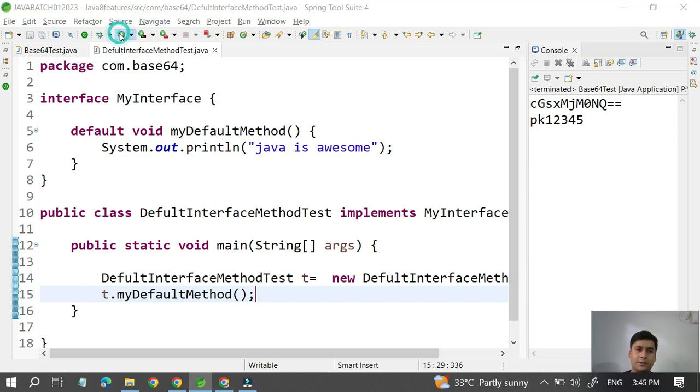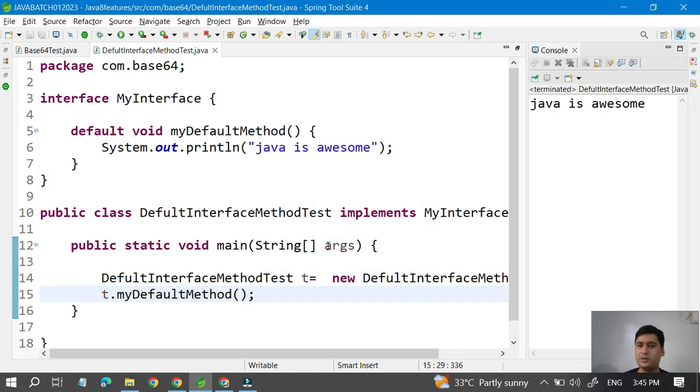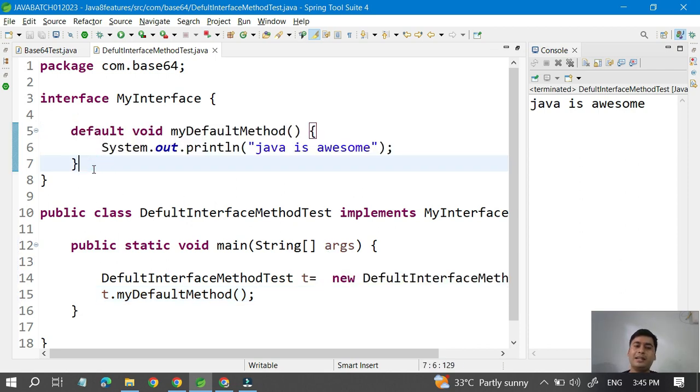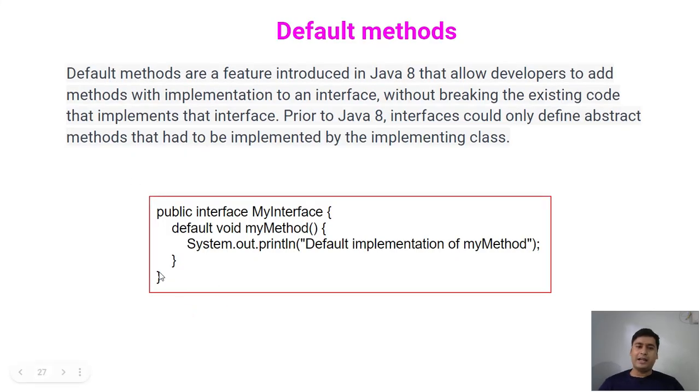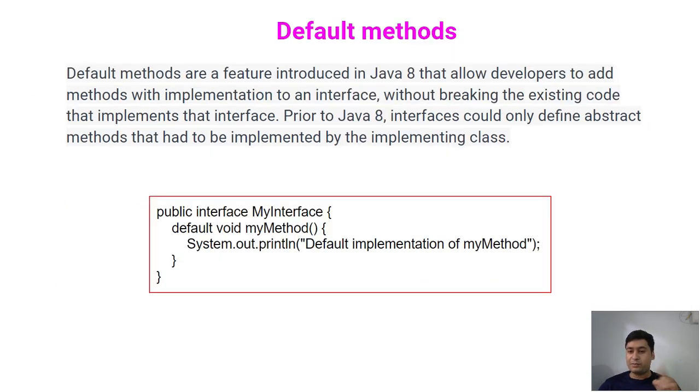What is the output? Let's see, guys, what is the output? So, Java is awesome. So this is the Java 1.8 feature which comes with the default method. In the same way, if I talk about the static method also, let me go to the slide and you can see this example. We are able to define it, correct, but make sure you don't use below Java 1.8. You have to use JDK 1.8 or above, then only you can get these features.